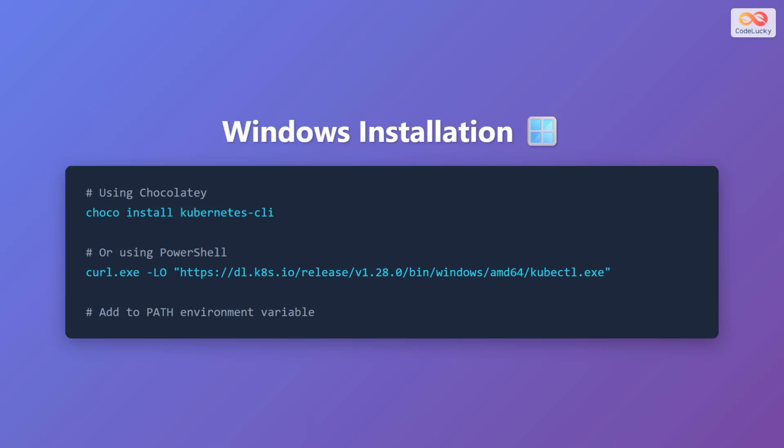Windows users have two main options. If you have Chocolatey installed, run choco install kubernetes-cli. This is the simplest approach. Alternatively, use PowerShell to download the executable directly from the Kubernetes releases. After downloading, you'll need to add the kubectl location to your PATH environment variable so Windows can find it from any command prompt.